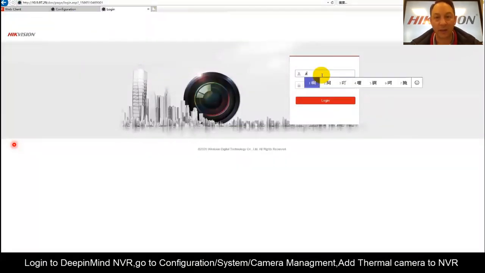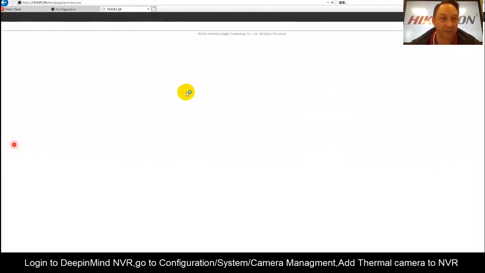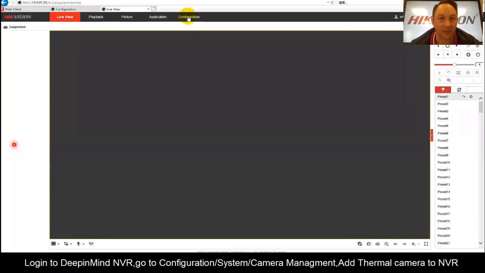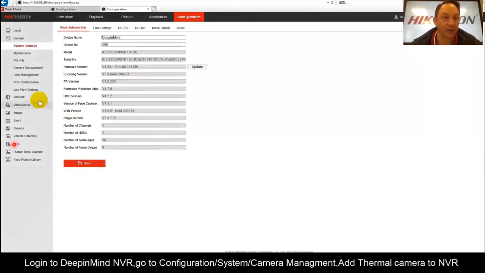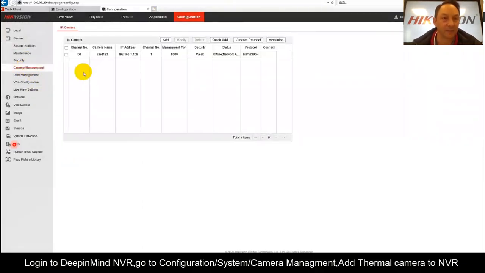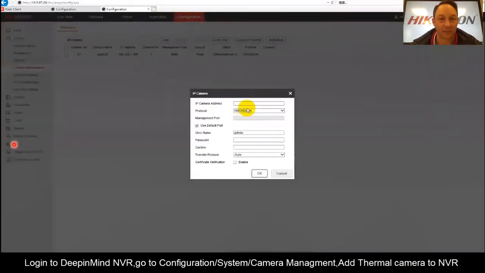This is logging into the DeepinMind NVR's web interface, and we need to add the thermal camera to the NVR. Under configuration, and then under system, you'll find camera management. You can't really go wrong here. It asks you for IP address, usernames, passwords. Just add those things and your camera should be added to the DeepinMind NVR.